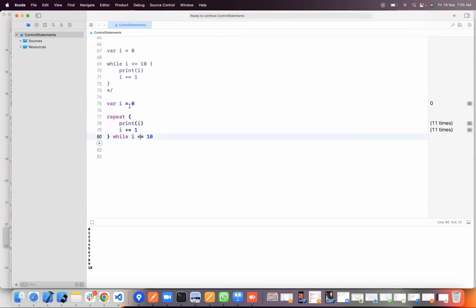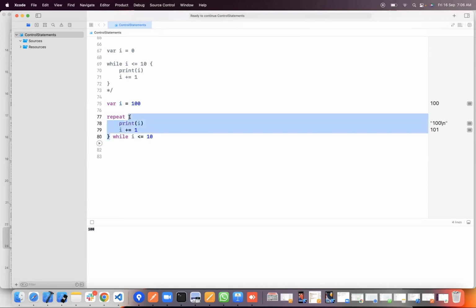Okay, let me put the value as 100. 100 is actually false, right? The condition is false. 100 is less than or equal to 10, which is false. And see, do we get anything on the output? It is printed, 100. Why is it printed? Though the condition is false, the repeat while executes the block of statements at least once. At least once, the block of statements will be executed in case of repeat while.